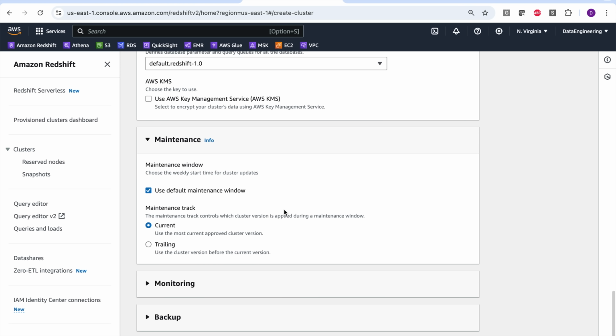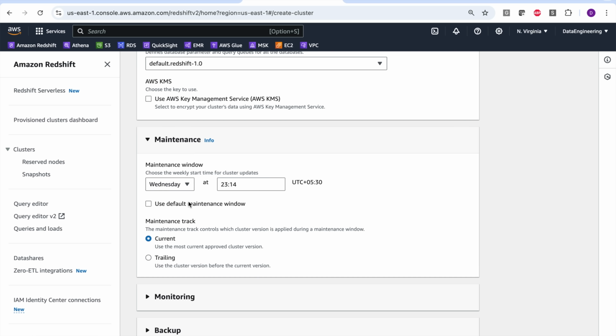Then we have maintenance window. So I can select a maintenance window. There's a default maintenance window. If I unselect this, I'll have to mention a maintenance window for cluster updates. What happens is that Redshift releases newer versions of the databases or the cluster. So those newer versions have to be upgraded in our cluster also. So in the maintenance window, I mention at what time the clusters can be upgraded.